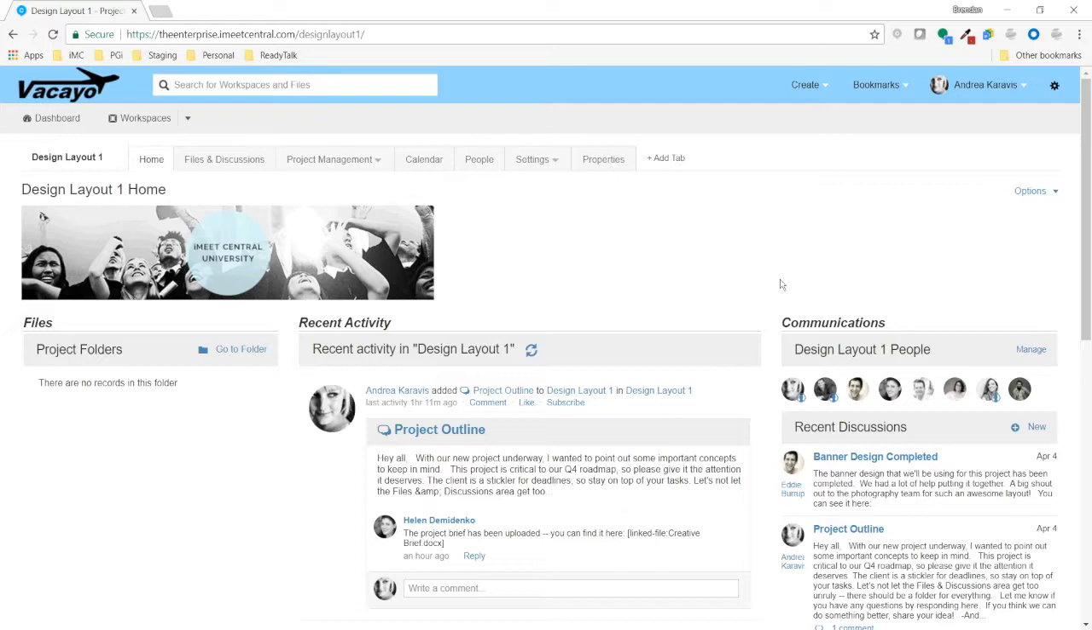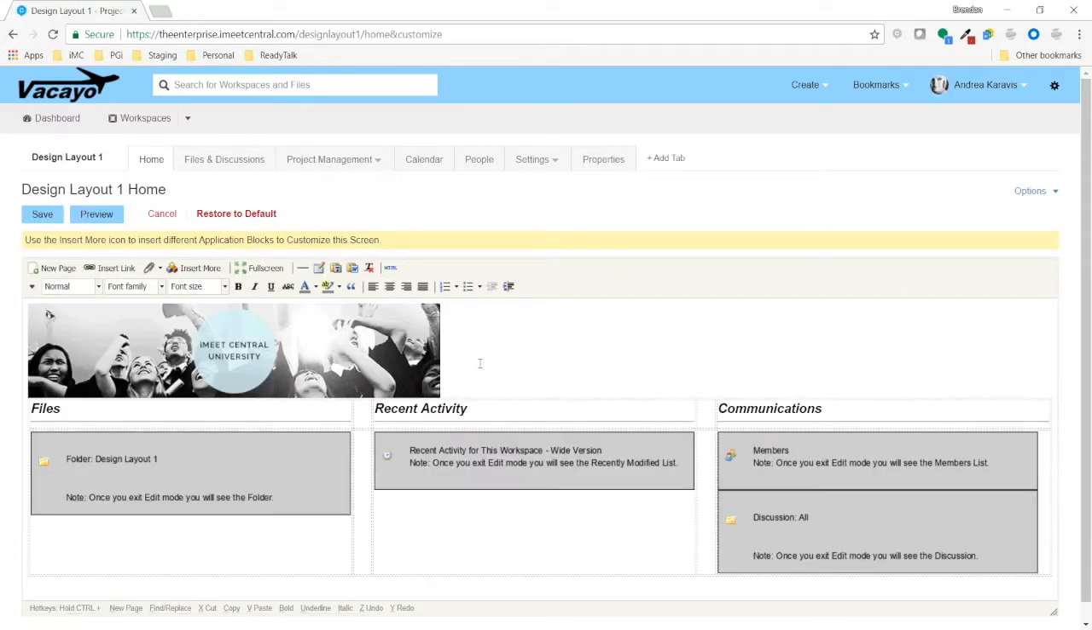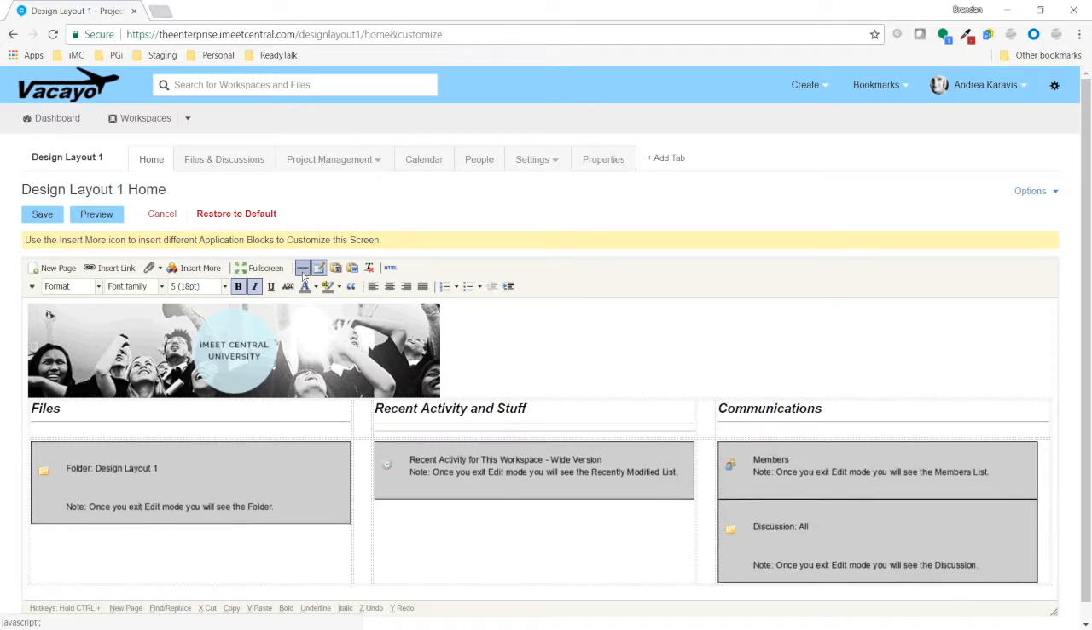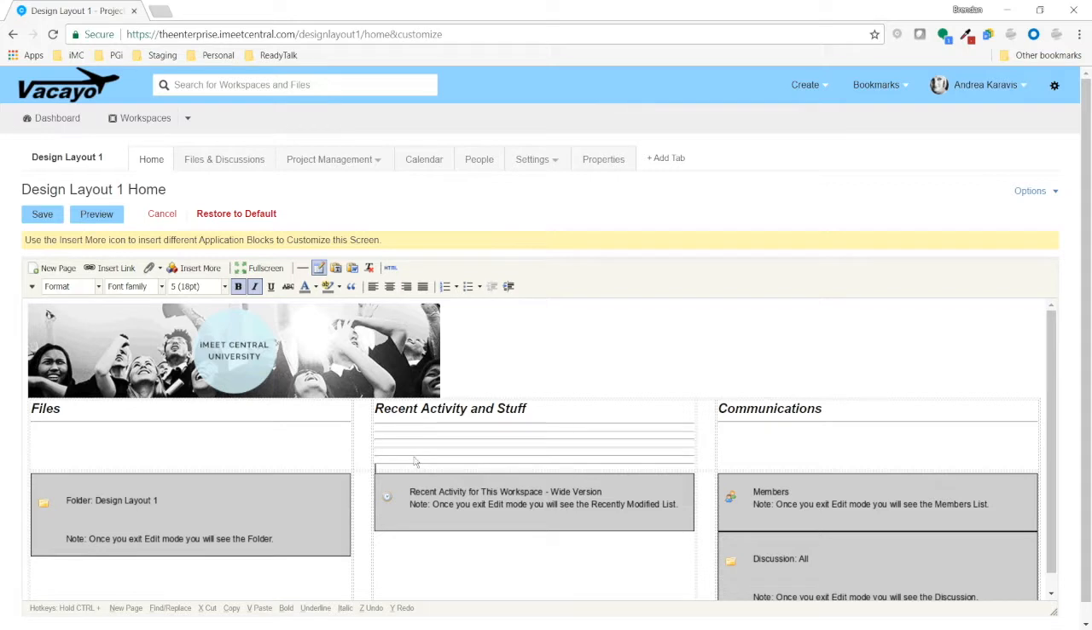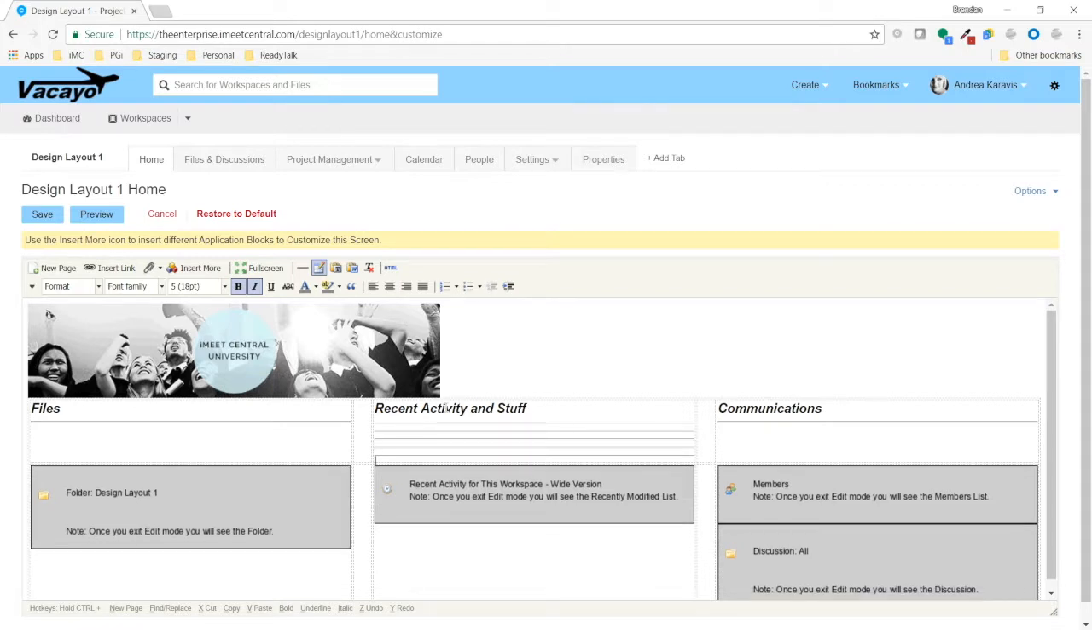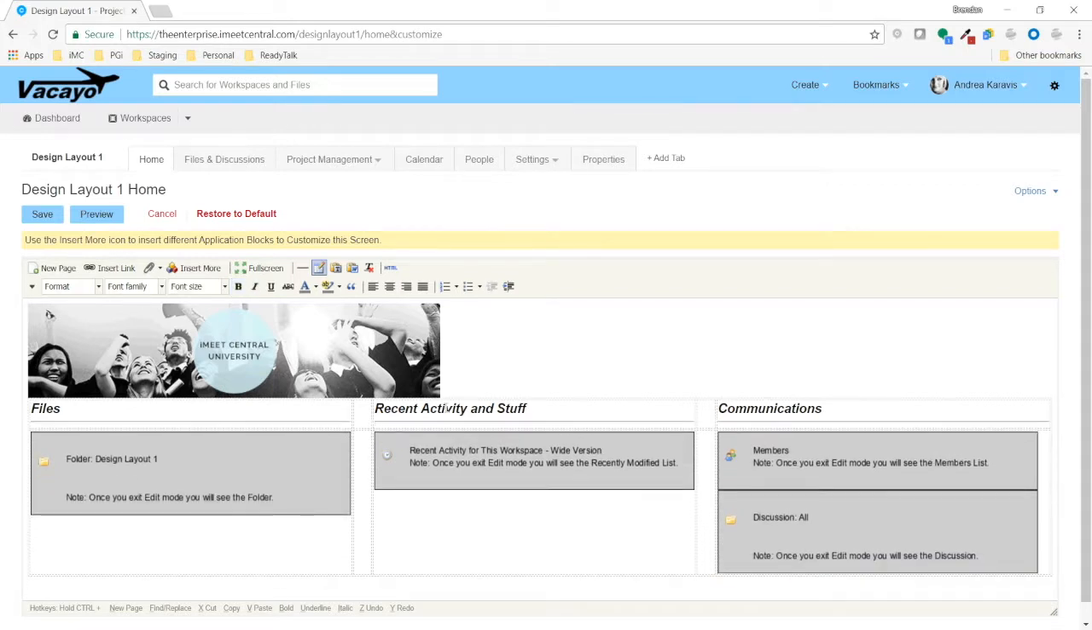You can embed images. You can also embed, if you go back to Options, Customize, you can type in your own text if you want. Like this is just plain text right here. So maybe you want it to say Recent Activity and Stuff. That little horizontal gray bar is this thing. See this little button right here? It says Insert Horizontal Ruler. That just inserts little bars that might help you separate sections of your Home tab.